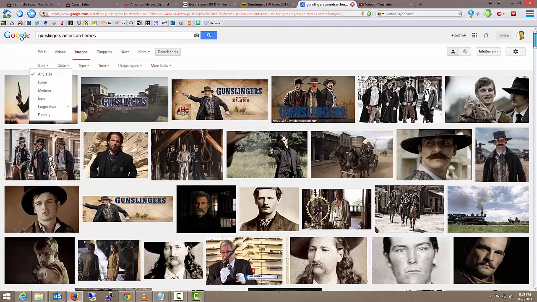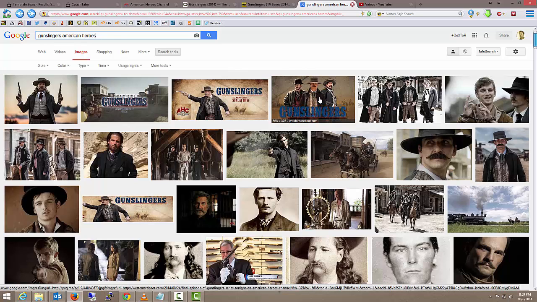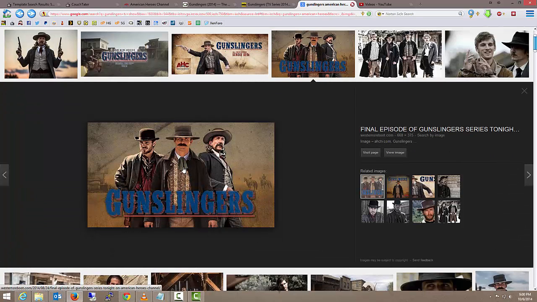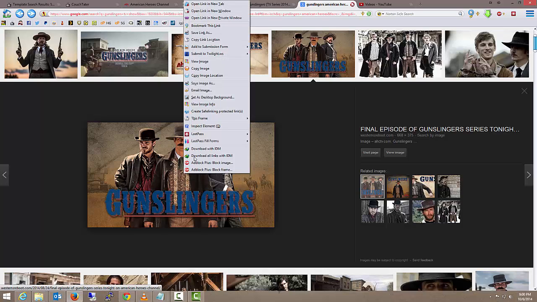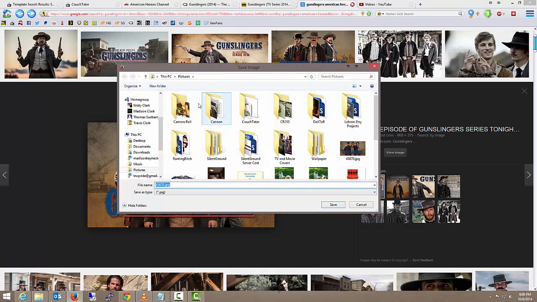So in this instance, I'm going to go back and I searched for Gunslingers American Heroes, and I'm going to try to create a banner using two separate images. Alright, so first one is this one here. It's going to be 668 by 375. Obviously that's not going to give us the dimensions, and we're going to distort it if we even try. So I'm going to save that image.